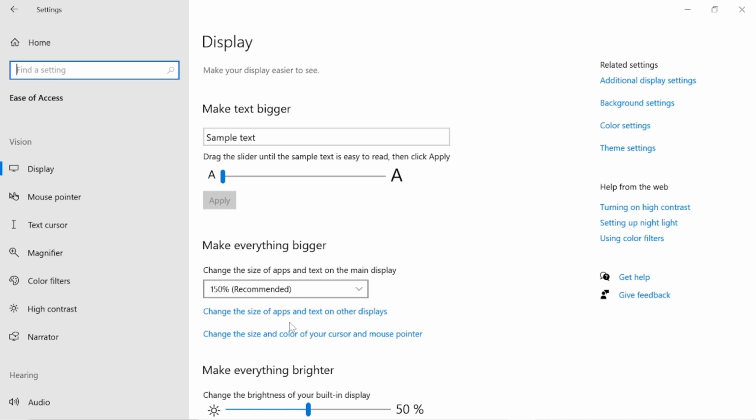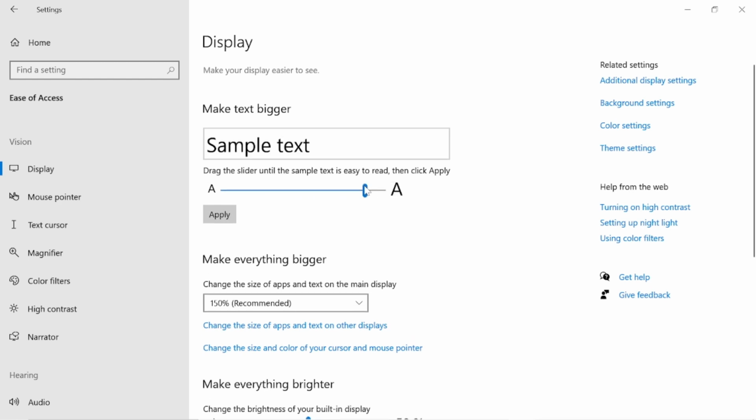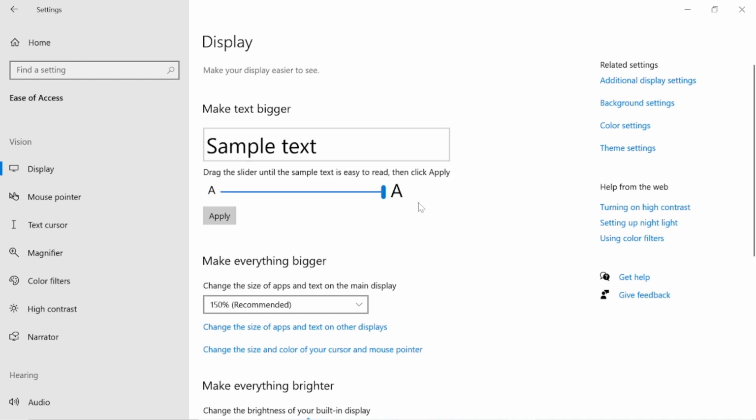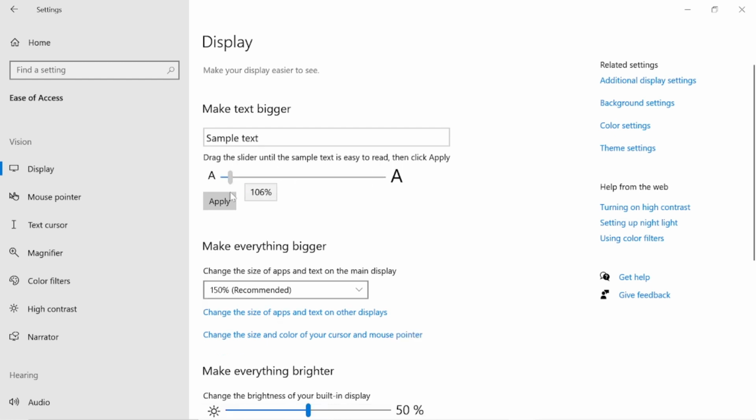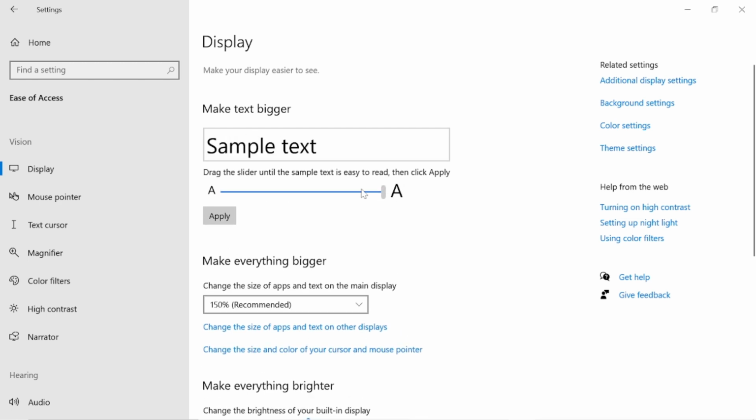So for your display, you can change the size of the application and text you are viewing. If I want to change the size of the text that I'm viewing, I can decide. You can see as I'm moving it, the text is getting bigger. You can see the sample text become bigger. So maybe you want your text to be bigger or you want it to be small, depending on if you are having accessibility issues. One of the accessibility issues you might have is that you can't read small text. So from here, you can customize how you want your text to be, bigger or smaller.